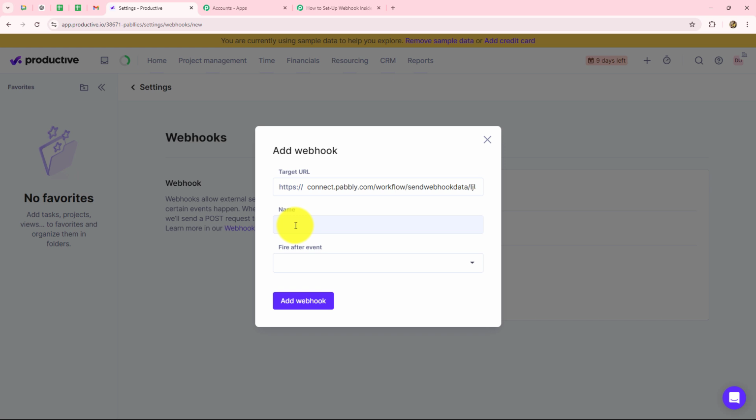For whichever reason, for whichever purpose you are creating this connection between Productive and Pabbly Connect, you can give the name to your webhook according to that. I want that whenever a new task is created inside Productive, I want to capture the response of that. So here the name of my webhook will be new task created.